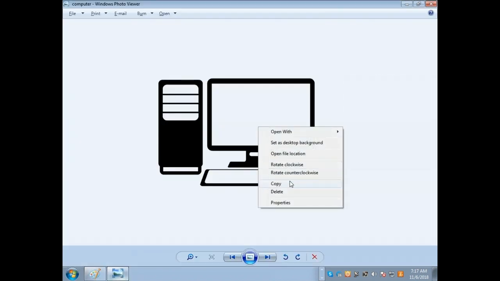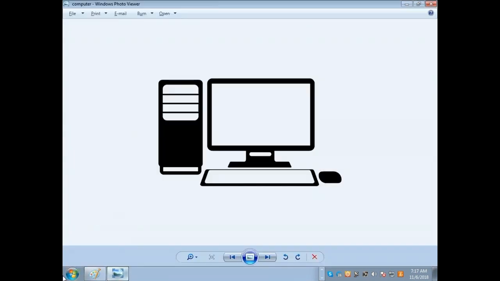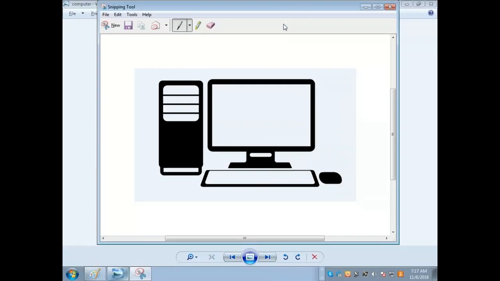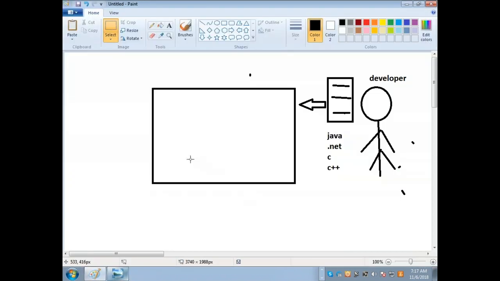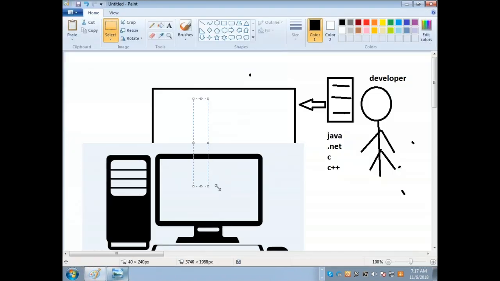You cannot put on this directly. So let me copy this. Why am I not able to copy this and paste it here? I'm surprised. Okay, let me take a snipping tool. Let me copy that. Now let me paste it. Oh, it works now.